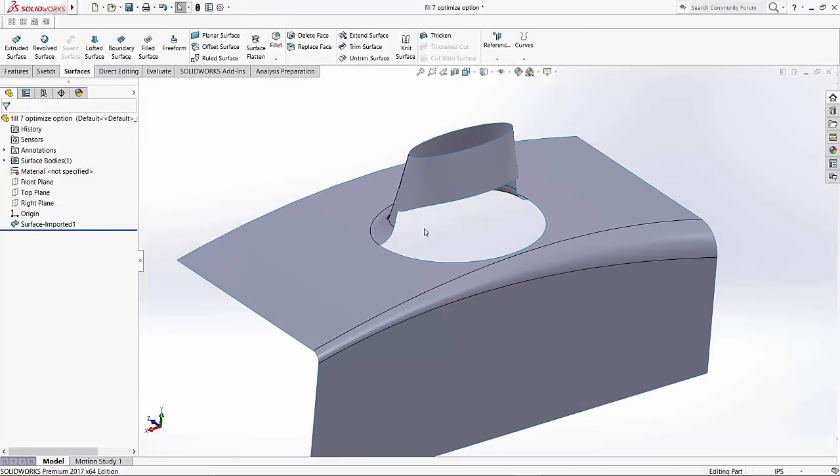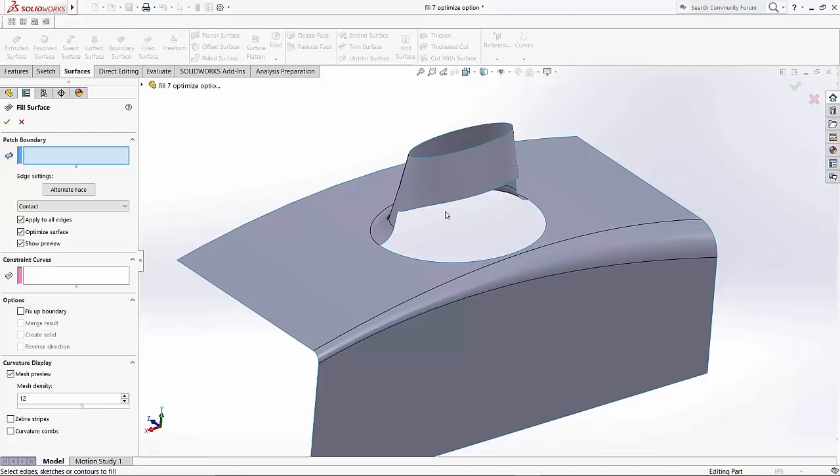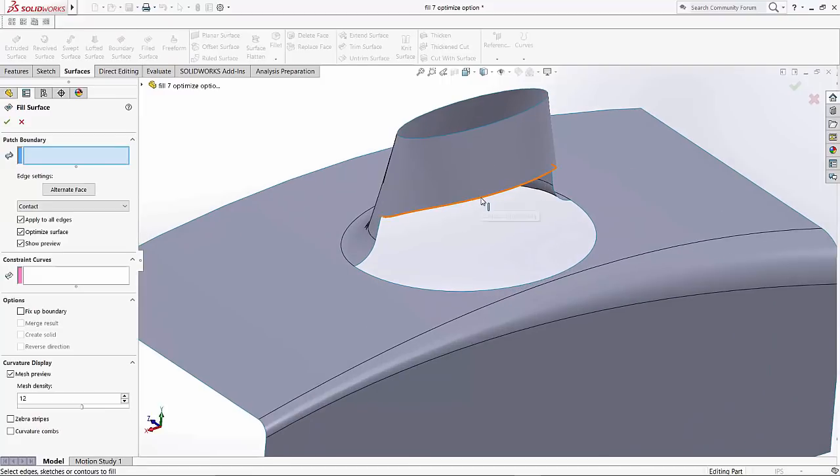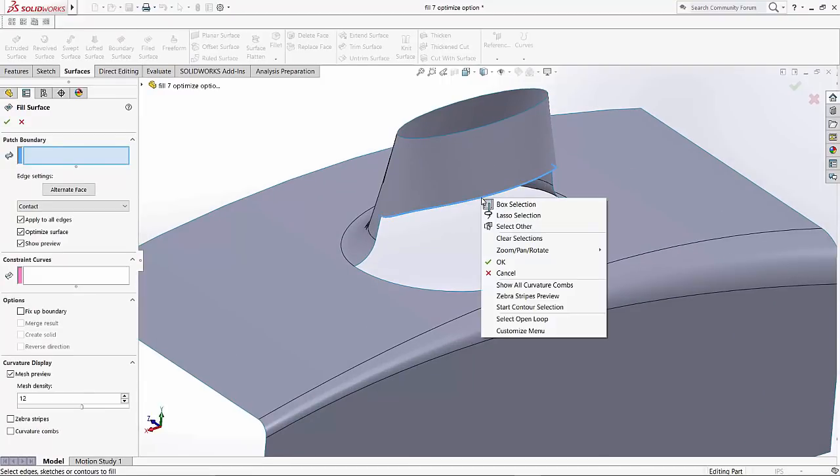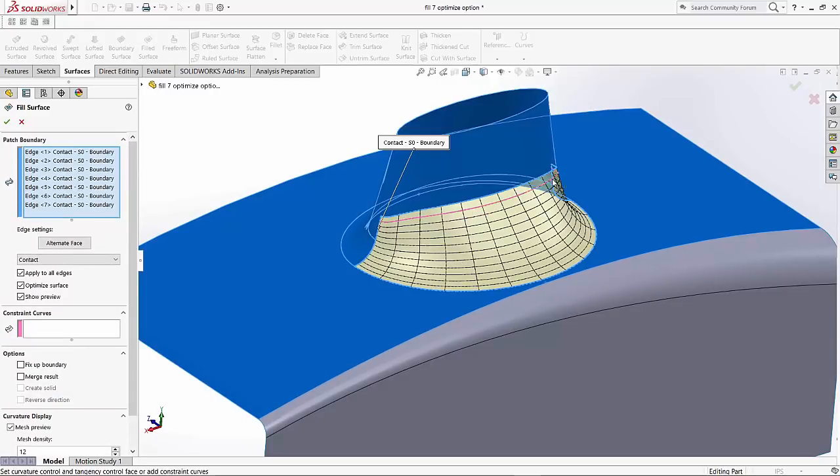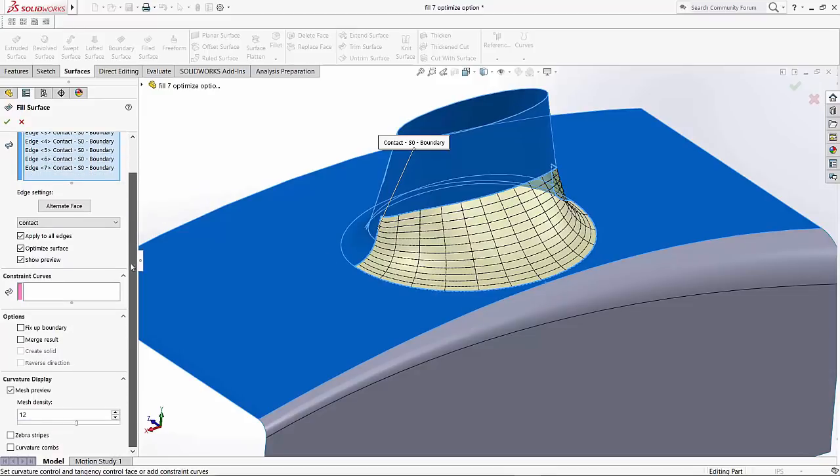In this case, I have an imported surface. I'm going to quickly jump into my Surfaces tab, go to my Fill Surface tool, and start selecting all these edges. In order to save some time, I can right-click on the first edge and select an open loop. And what that does is it selects all the different edges. And as you can see, in my selections, I have 7 different edges selected.